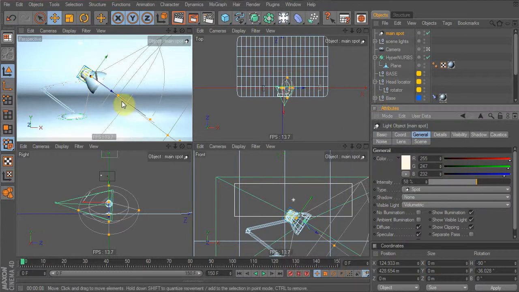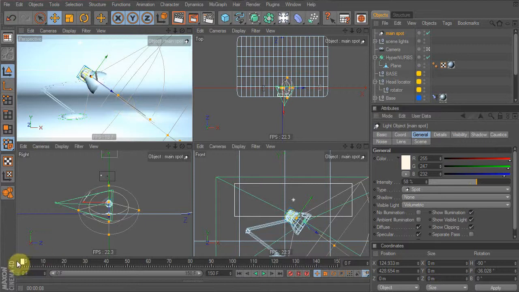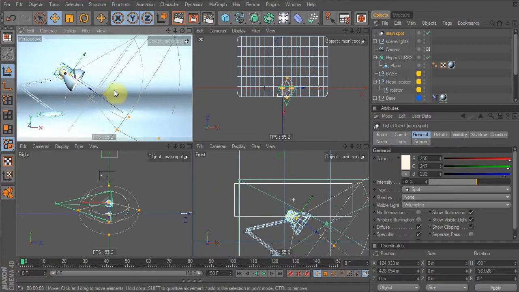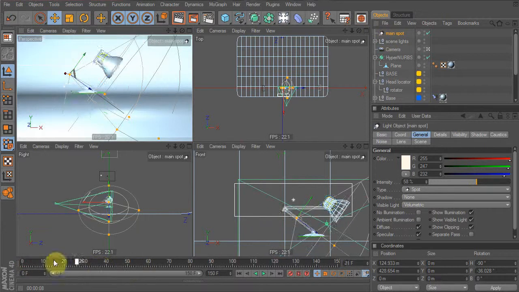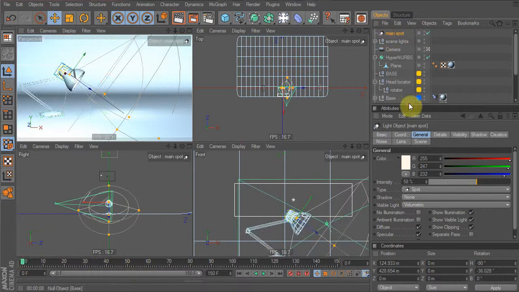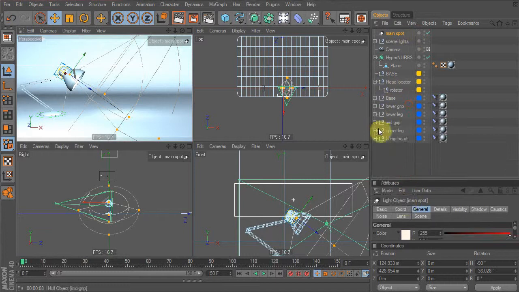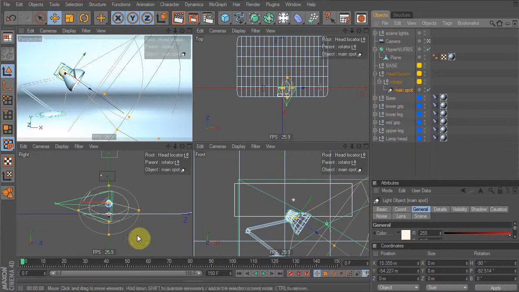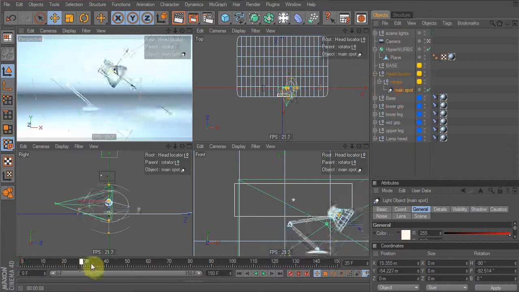Now, as you notice, our lamp doesn't have a light bulb. We probably need a light bulb, don't we? So let's make one. Oh, actually, first, if you rewind, the light isn't sticking with it. So we'll get this main spotlight, and we will drag it into the rotator. And now it should move with the head.